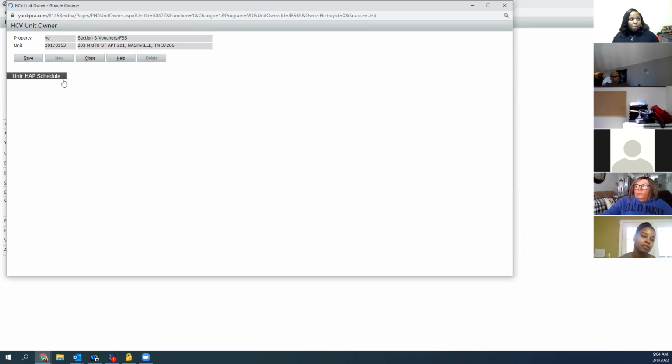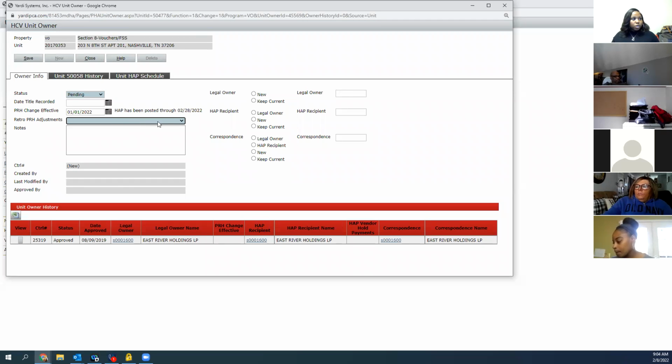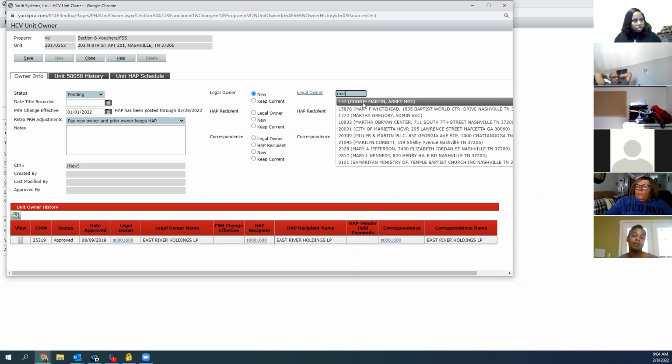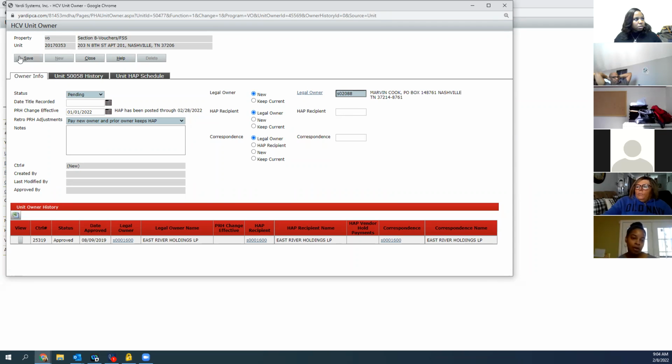So I'm going to do it one more time. I'm going to put it back in here, effective 1/1/2022. And I'm going to make sure it's set to pay new owner. Now it's going to pay from... Let me take y'all through it. I'm just going to go ahead and approve it.